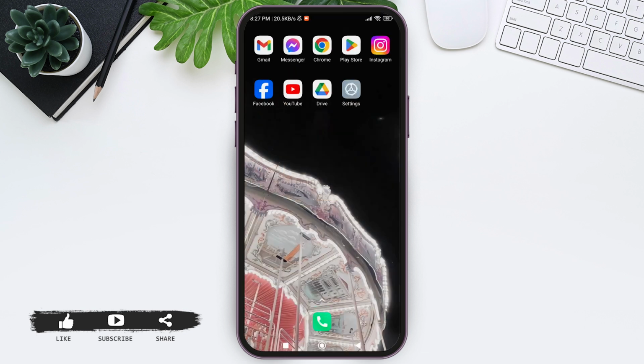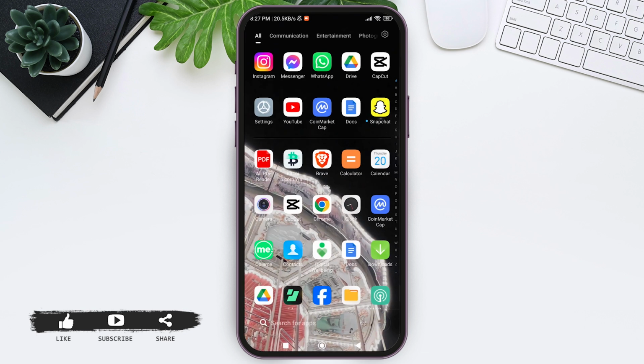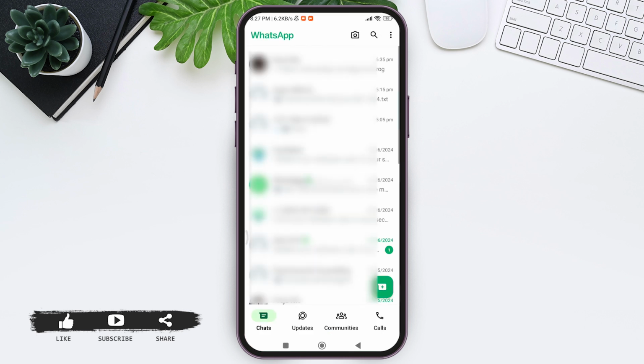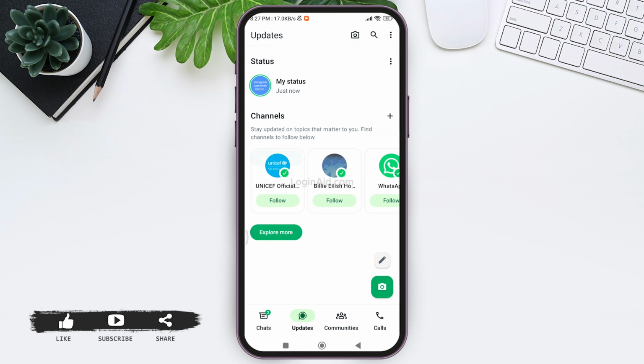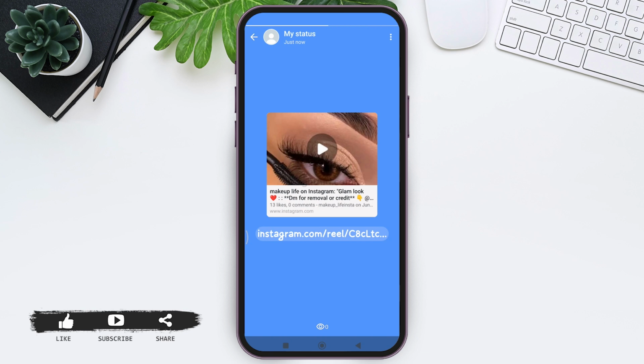Now you can go to your WhatsApp application on your mobile phone. And then here, you'll be able to see your normal chats. You can tap on updates option on the down. Then here you can see my status. You can tap on the small circle near the my status. Here you can see the Instagram post has been added to my WhatsApp status. This is how we can share Instagram post to WhatsApp status.